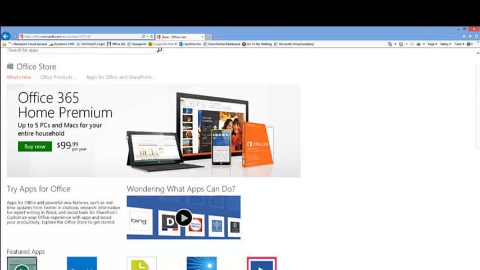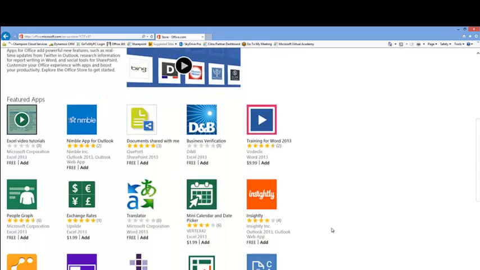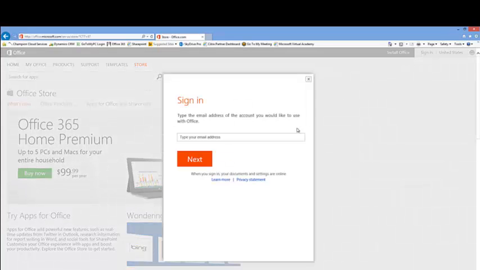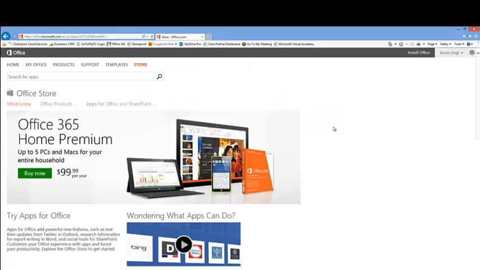And you can see here we got applications that you can load into these Word and different types of documents. I'm going to sign in here with my Microsoft account and just click on Next and go to my Microsoft account. And now I'm logged into this environment.